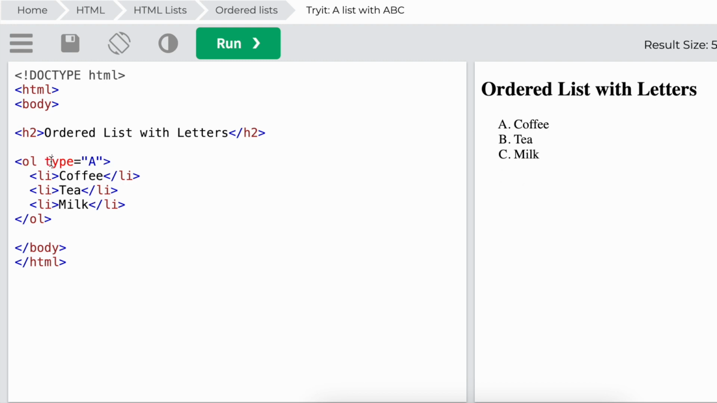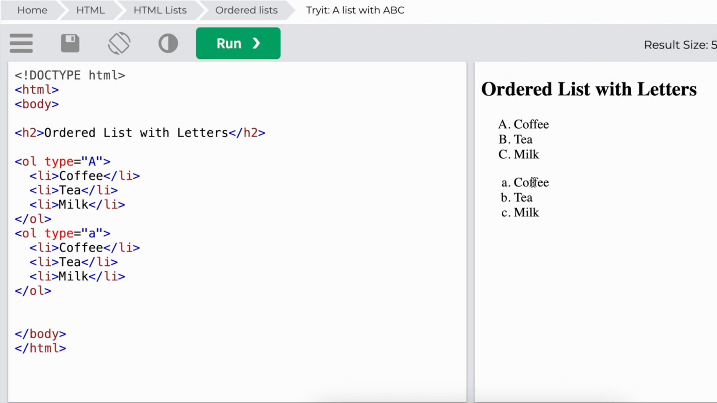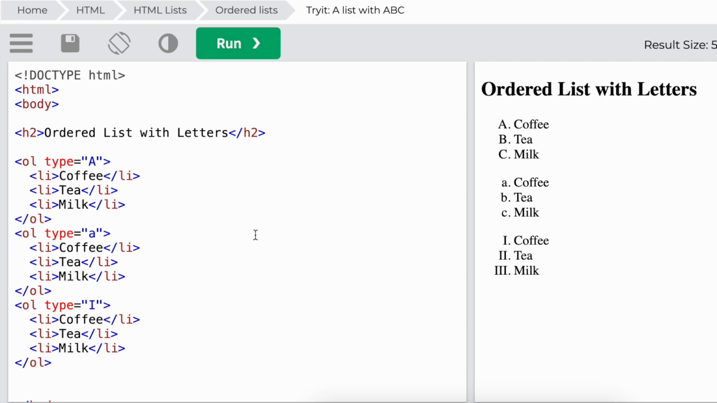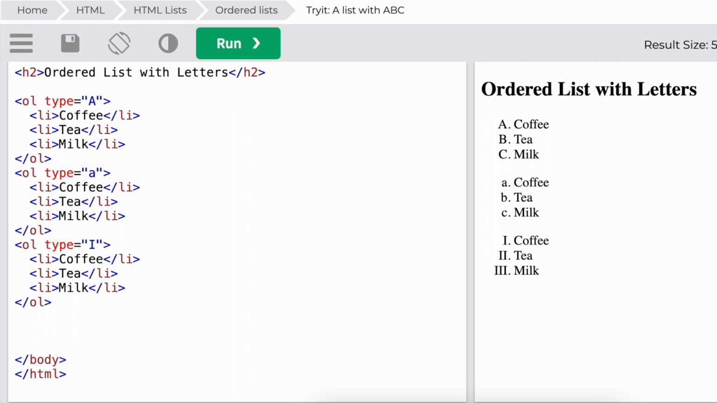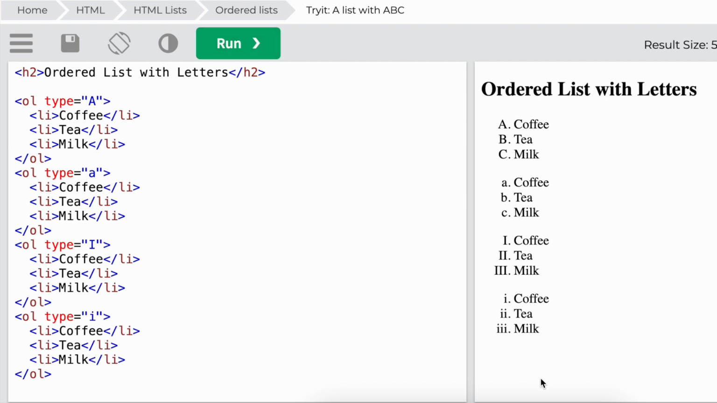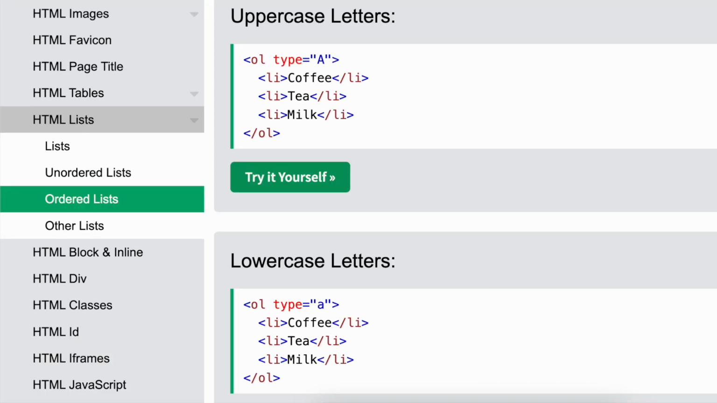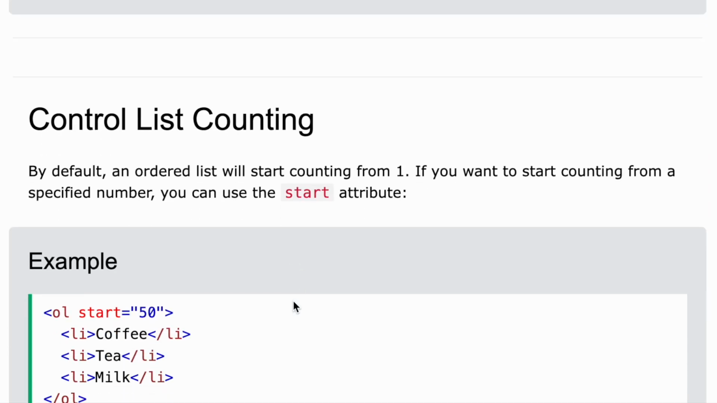If you write OL, type is equal to A here. Now let's say I copy all this and change it to small a, so ABC in small letters will be written. If I type capital I here, then in Roman numbers it will be printed. If I type small i here, our ordered list will be created in small Roman numbers. So this is how all the ordered lists work. I've already told you this.